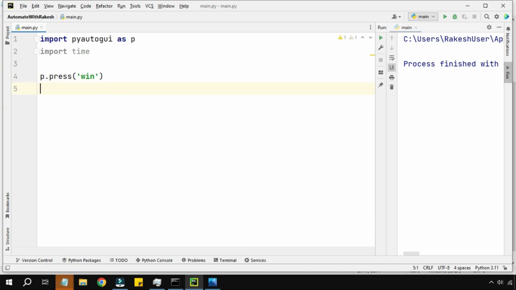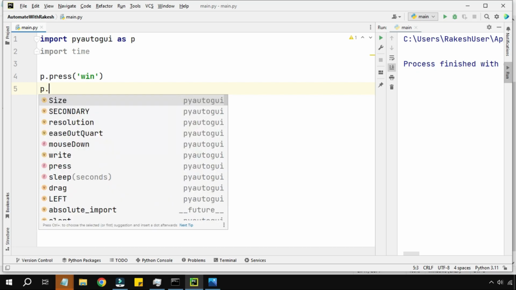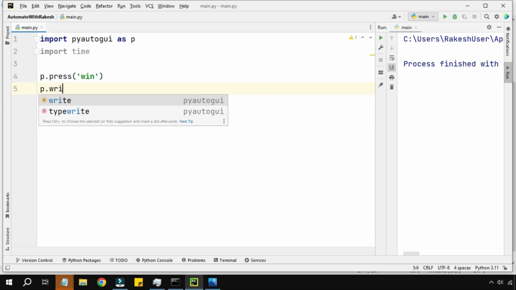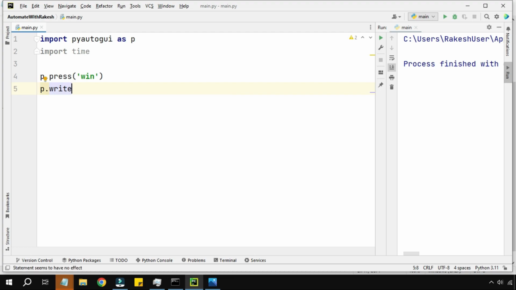Done. Now after you do that, the next thing you would like to do is type something, right? So for typing, the function name is write. And here, what exactly would you like to write? Because I want to open Notepad, I will write Notepad. Done. Now let me run it.